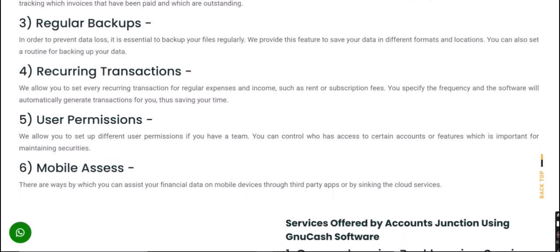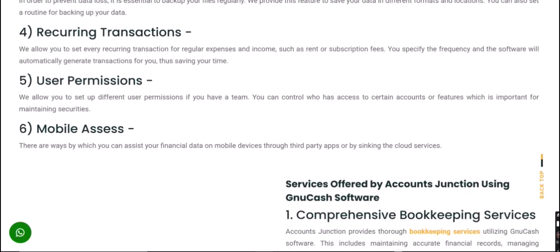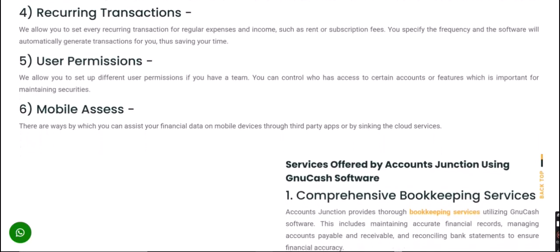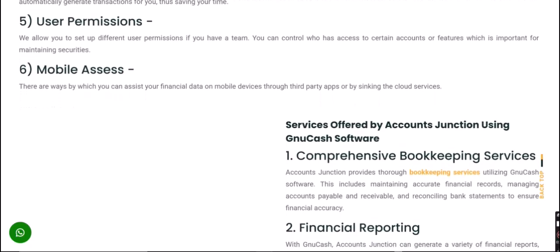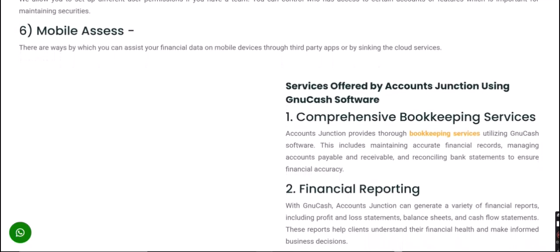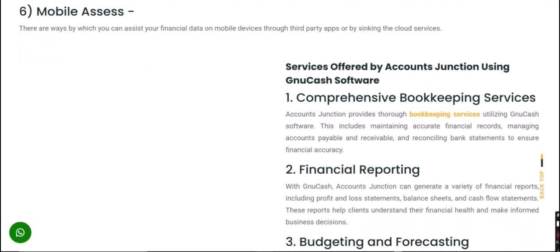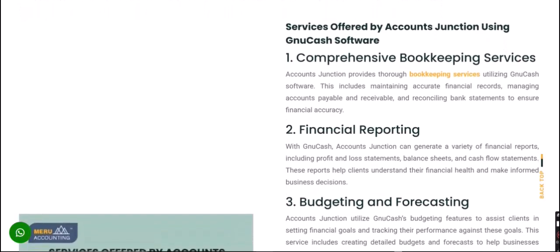Examples: type Starbucks to find all your coffee purchases from Starbucks in that account. Type rent to find all rent payments. Type a specific check number, e.g., 1234, to locate that particular transaction. Benefit: this is incredibly fast for finding transactions within a single account when you have a specific keyword in mind.